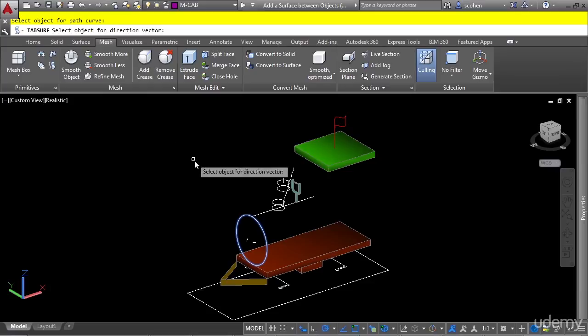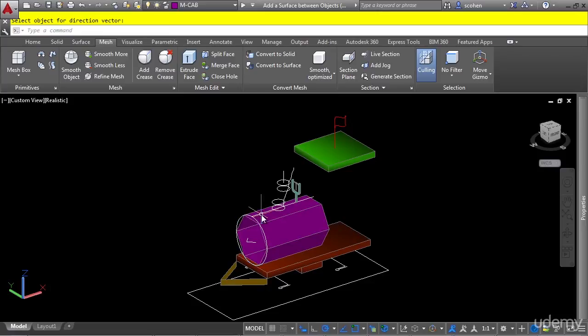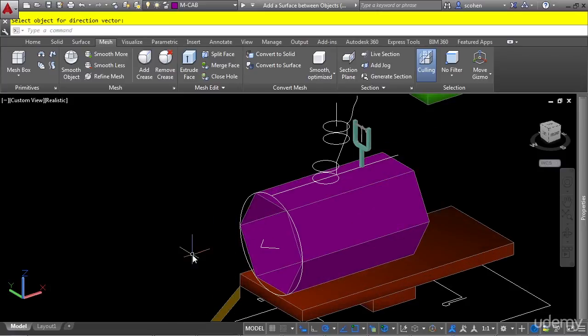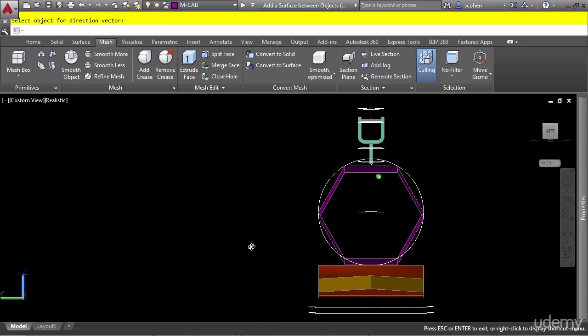It now says select object for direction vector. It does matter which location you select when you pick the actual object. If you pick here, the direction will go the opposite way. If you pick here, it'll start from that way. It's basically past the midpoint of the object you're selecting. Let's go ahead and select this object, and notice how the cab gets created with a 6-sided mesh.